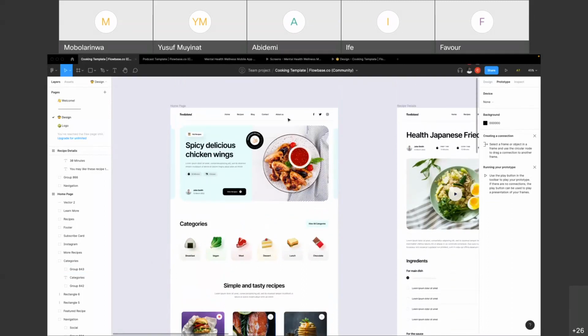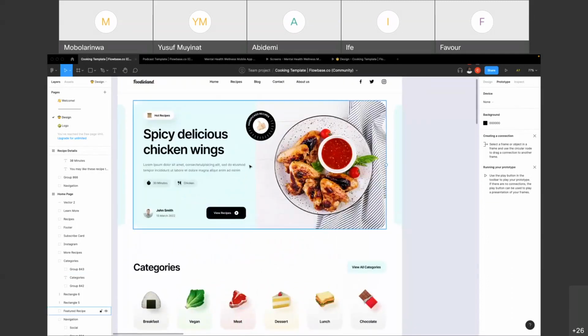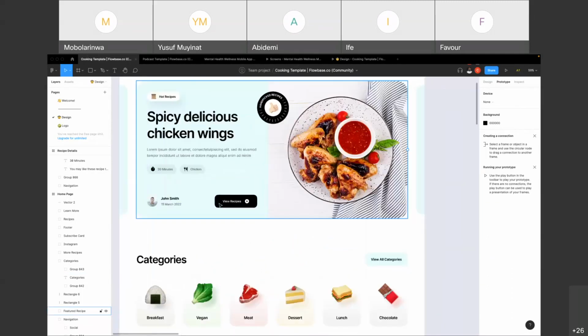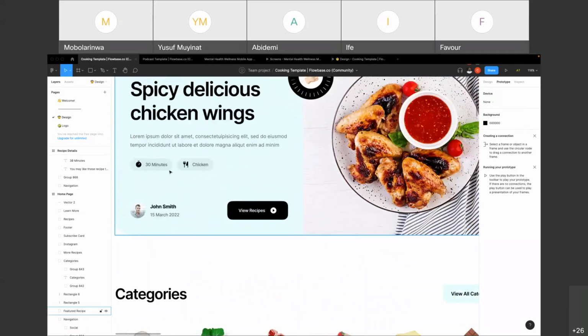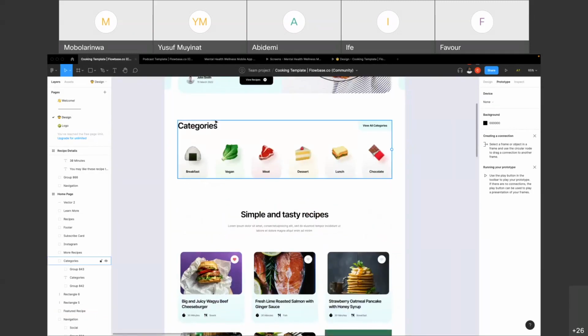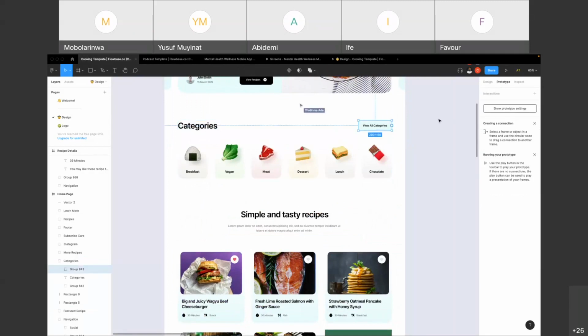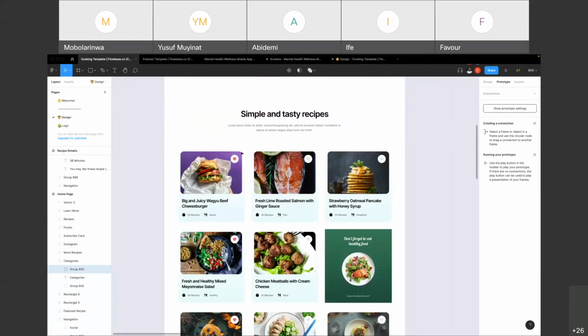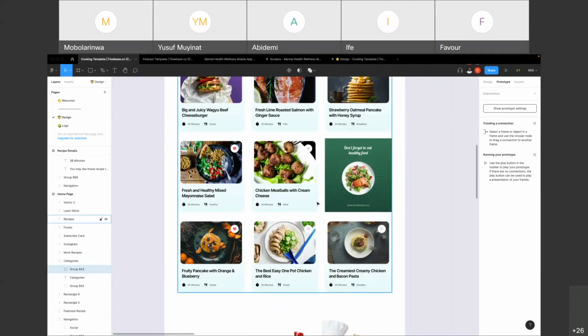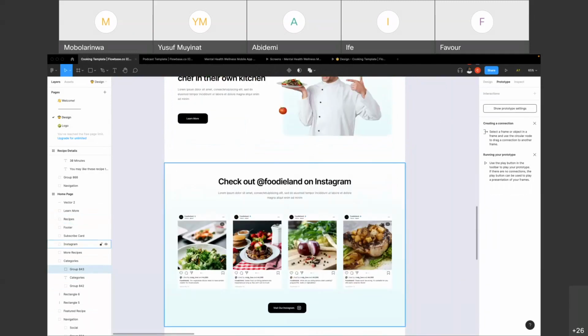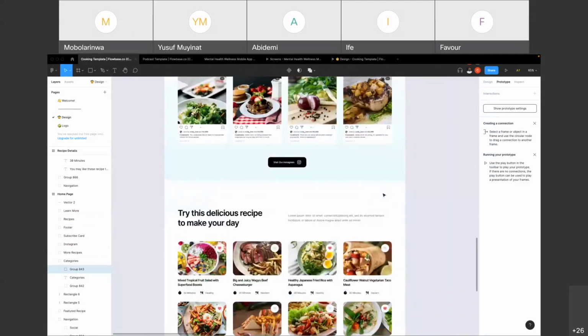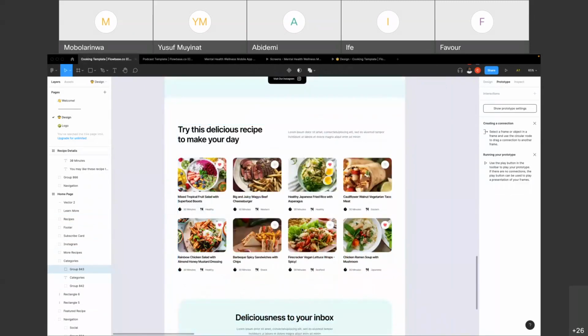So yeah, this website has the hero section, which has a few pointers, like view recipes and stuff. We have the categories section, which also has an action page. We have the recipes, which are the different kinds of recipes that are available. And we also have an advert here. We also have their Instagram details. We also have other recipes and stuff.